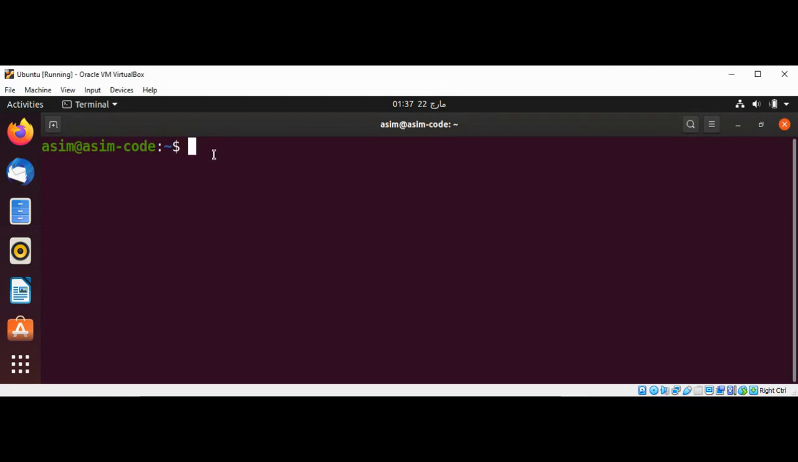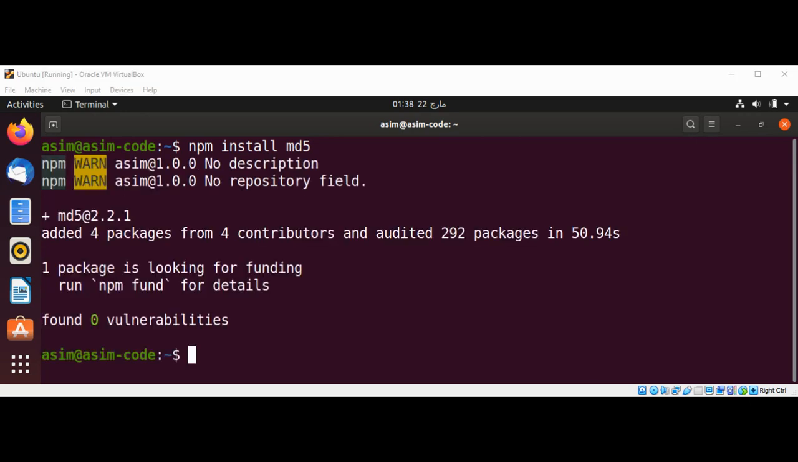The command for this is npm install md5. Installation of the md5 package is complete.